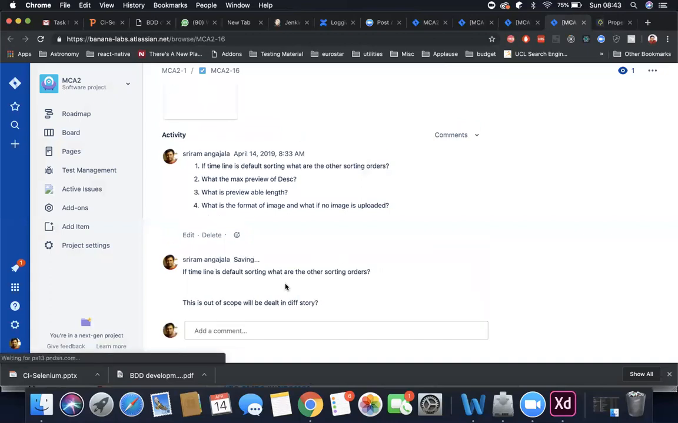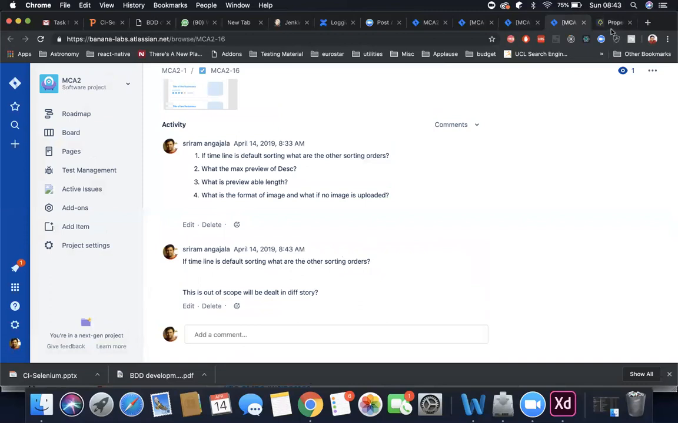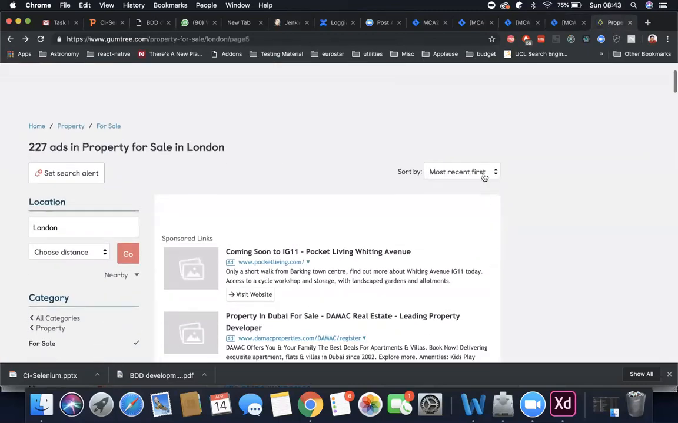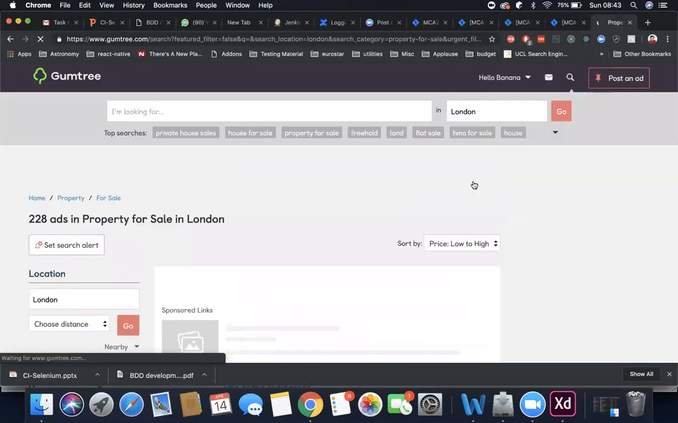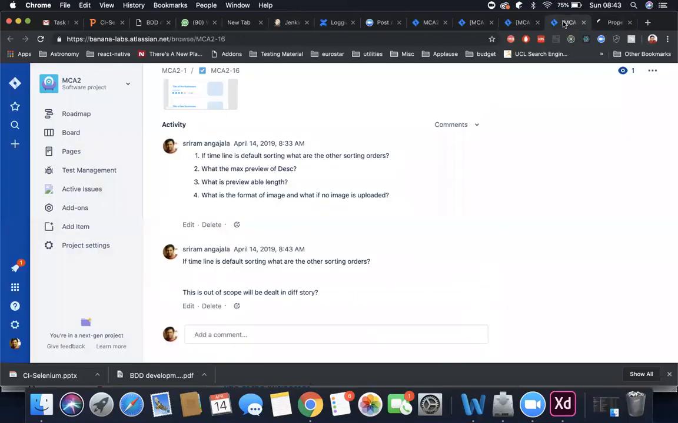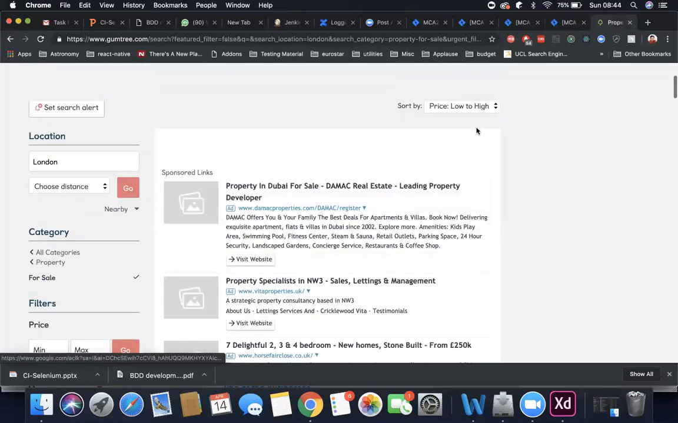Do you know why the product owner says this? Because you can see how many sorting orders there are. We got 4, isn't it? Yes, 4 of them. Keep in mind that every story should be individually small, not a big one. If you put in sorting order, the story will become too big, because there are a lot of complexities in that: low to high, high to low, a lot of testing effort and a lot of development effort. So they want to take this bit out of scope right now.